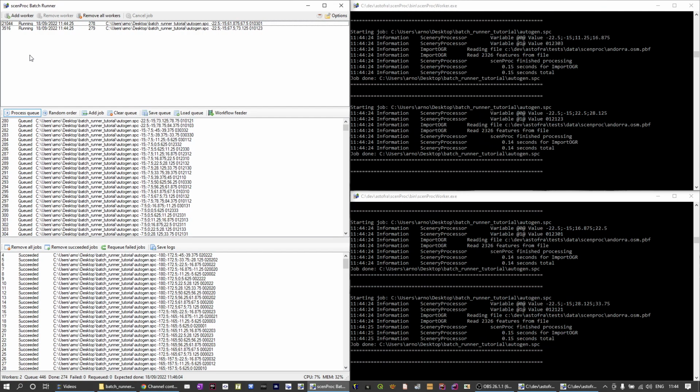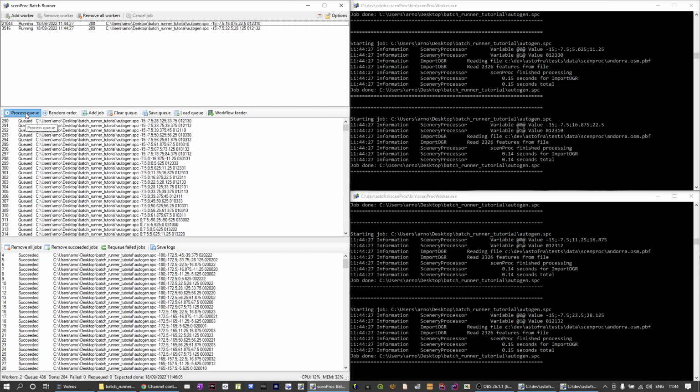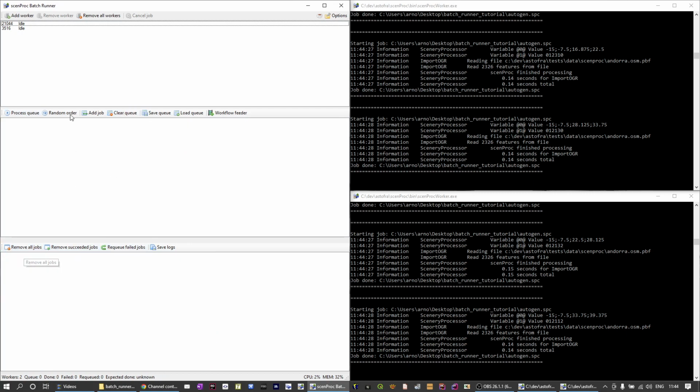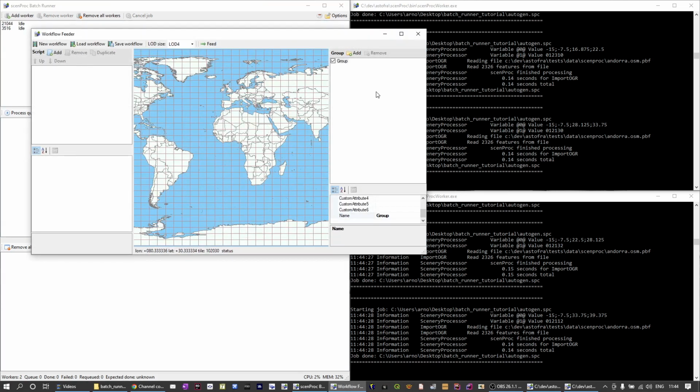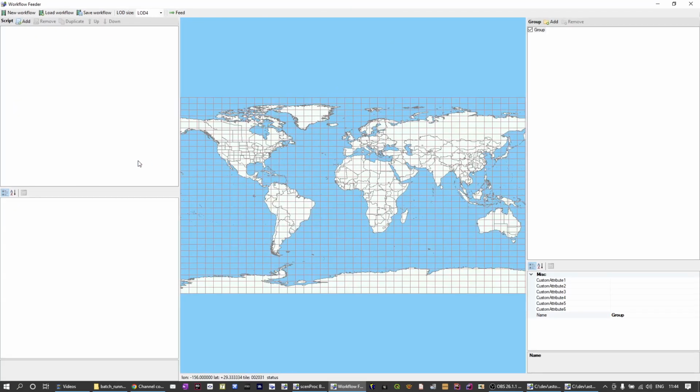And there is one more thing that I also want to demonstrate, but let's first clear this up a bit. So this is the basic way you can run the scripts, but there is a more advanced way in the batch runner as well, and that's called the workflow feeder. So we're going to open up that one here. The workflow feeder is really intended for projects that are a bit more complex and that want to run different scripts in an order to create the output.